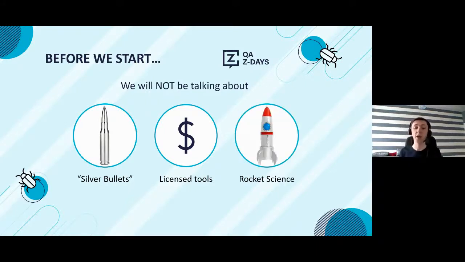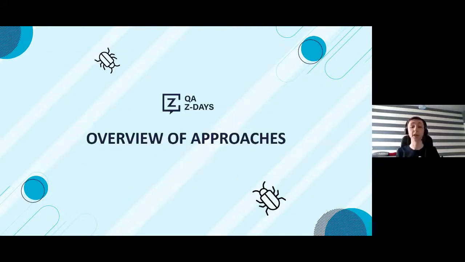And finally, we'll not be talking about rocket science. I hope that you'll find all of these things quite obvious and quite easy to implement, and probably you even know most of them. I really hope it will be like this. So let's start with my own rating of the approaches.